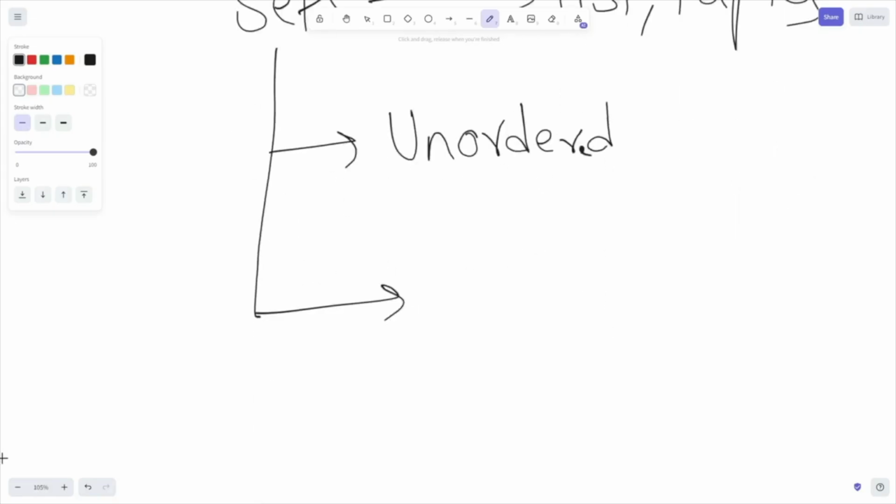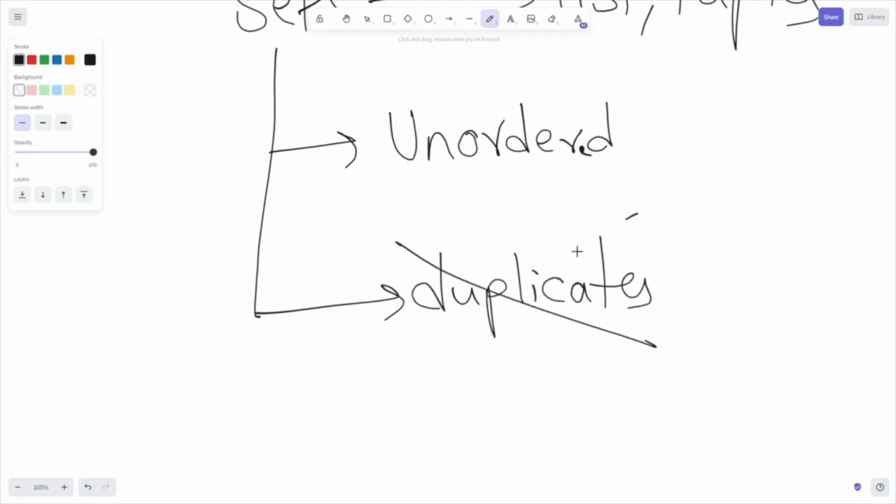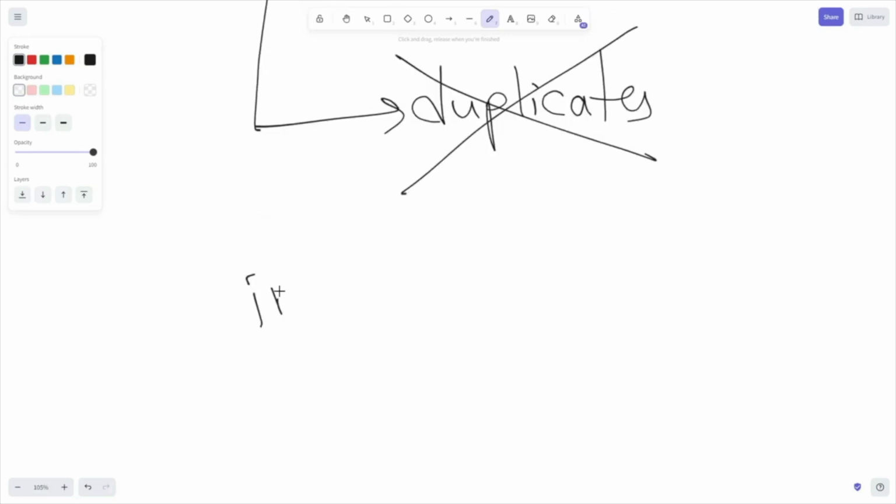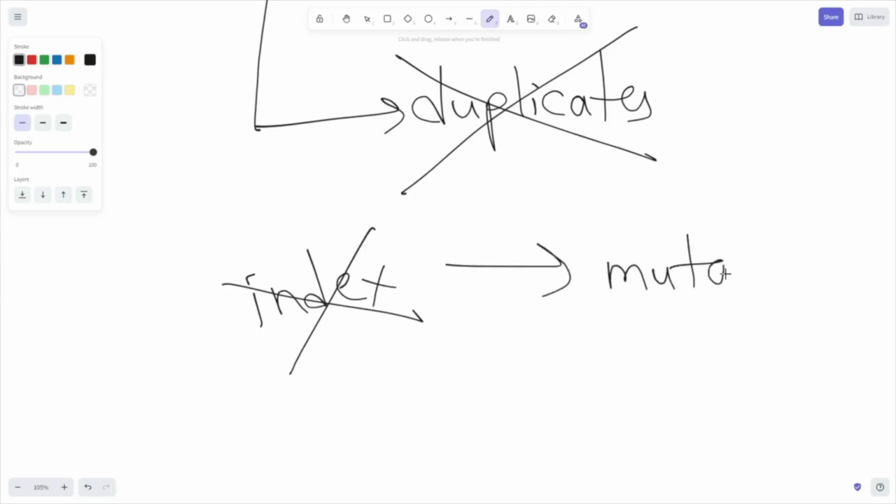The other key difference is that they cannot have duplicate values. That means sets do not allow duplicate values. They don't have indexes, so you cannot access the items like you do in lists and tuples. But they are in fact mutable, so you can still add and remove stuff from sets. So let's see an example.